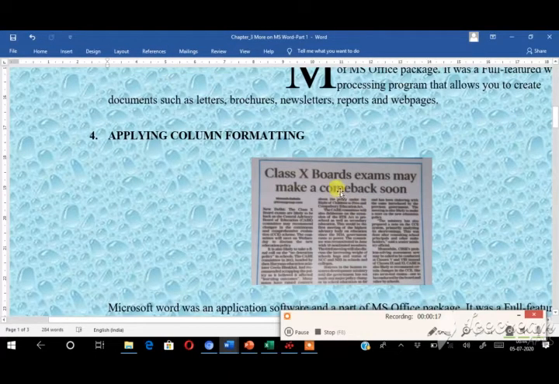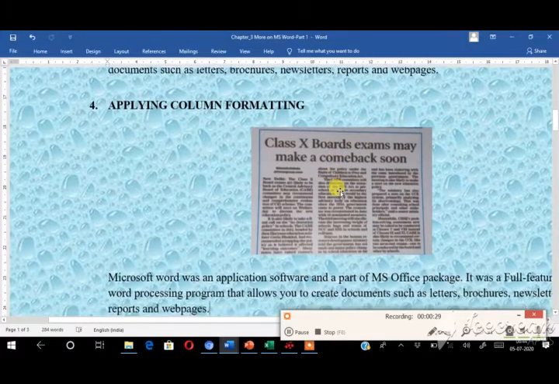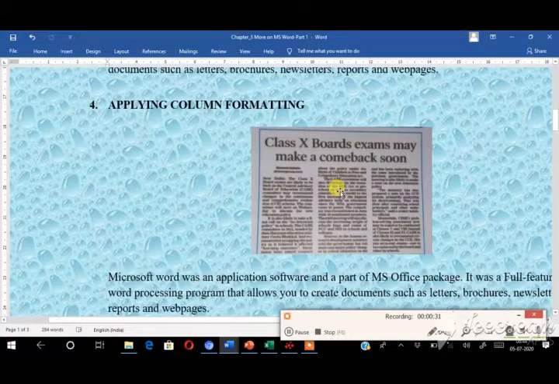Students, see this image. You must have noticed that a newspaper has columns. It is used to improve readability. Word allows you to adjust your columns by adding column breaks. Now I am going to explain how to add columns to the document.